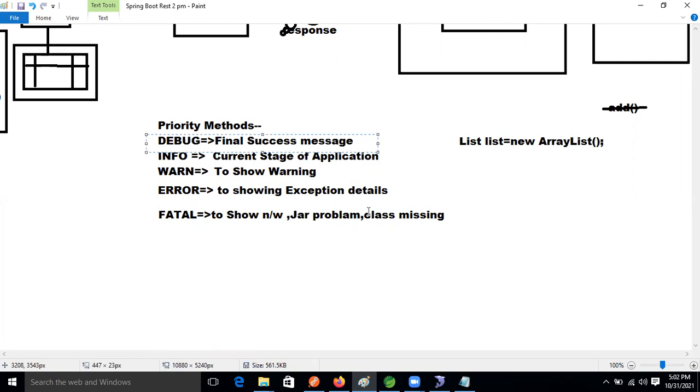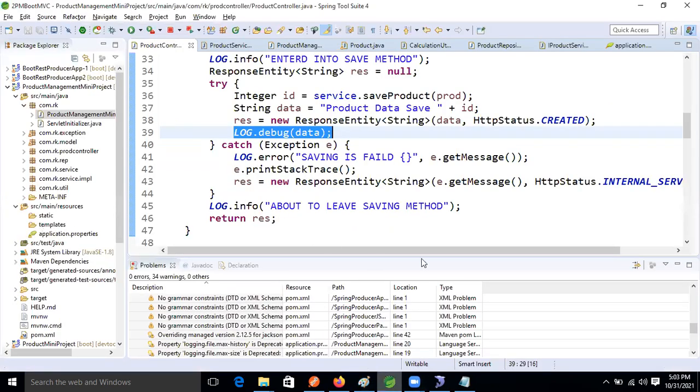Okay, this is an interview question. How will we change the method priority in Spring Boot, guys? See, this is the interview question, guys. So for that, what will we do now, guys?